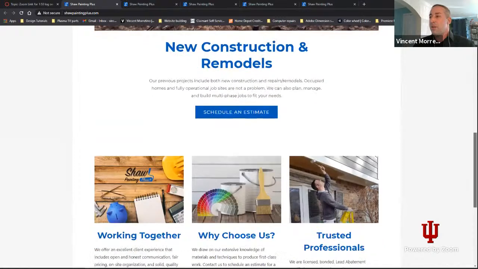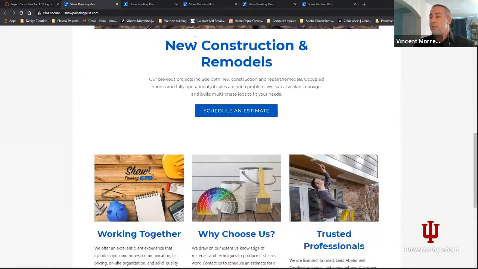We talk about the types of job sites that we work at: new construction, repairs, and remodels. Occupied homes and fully operational job sites are not a problem. We can also plan, manage, and build multi-phase jobs that fit your needs. Got a call to action here to schedule an estimate. If you click that, it takes you to the Contact Us page.